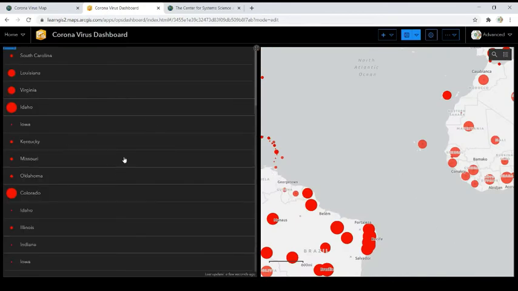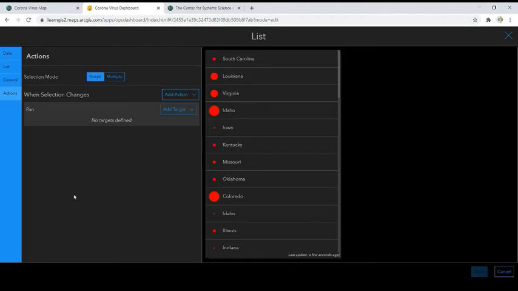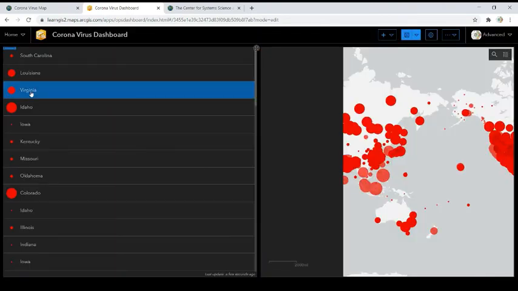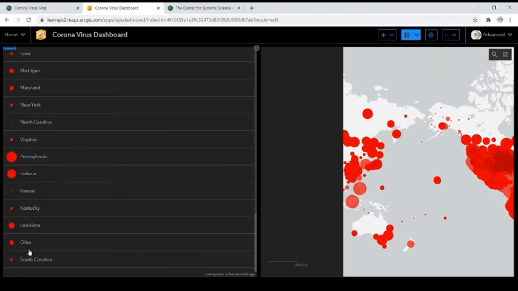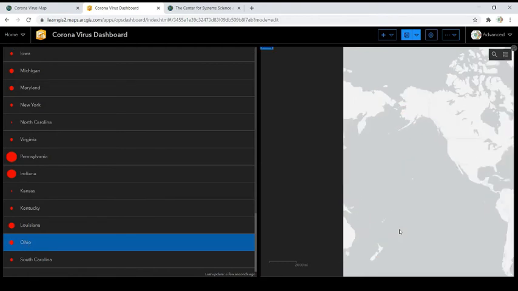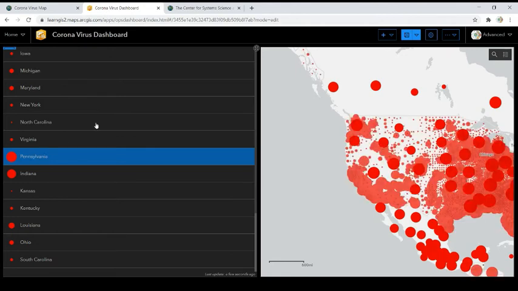Now we can test this one. After adding the action, we need to add the target where this action will be applied. We need to select map. Now it is done. So we will click the done button. Now this action should be applied. When we click on our list item, our map should be moving to that location. So it is working fine.